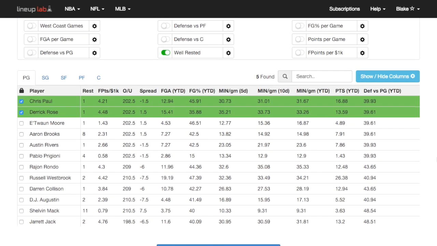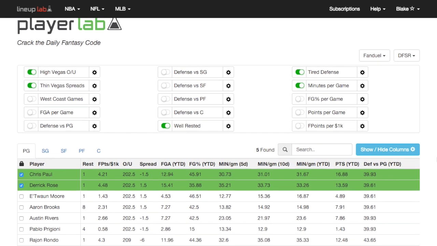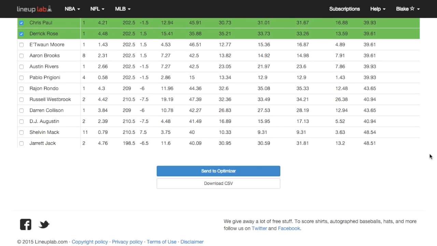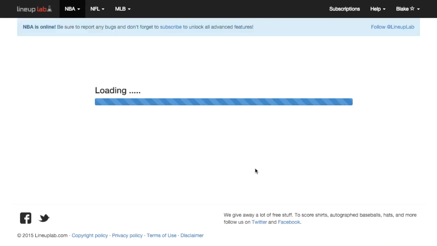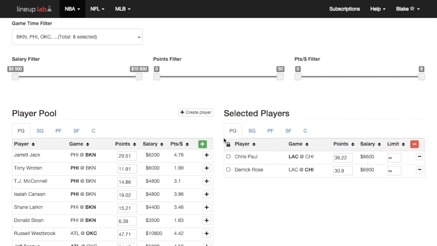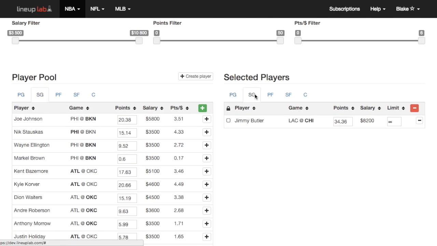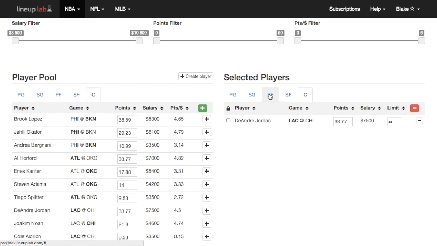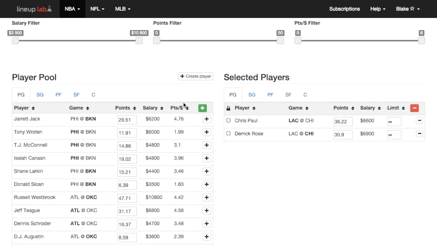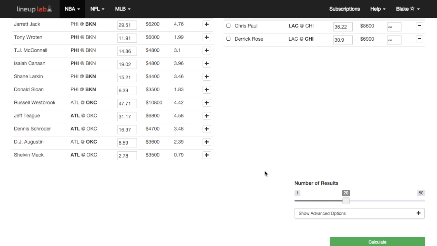And then finally, you can send these players to the optimizer by clicking on the button here at the bottom. Give it a second and it will load those players into your selected players table, and from here you can lock a player that you might be really interested in, and of course you can fill out the positions with other players, or just add all and go ahead and calculate and use the optimizer as you would normally.